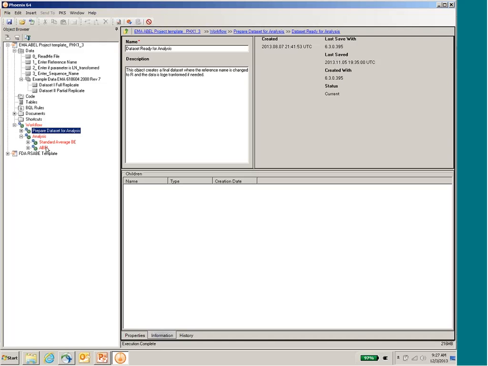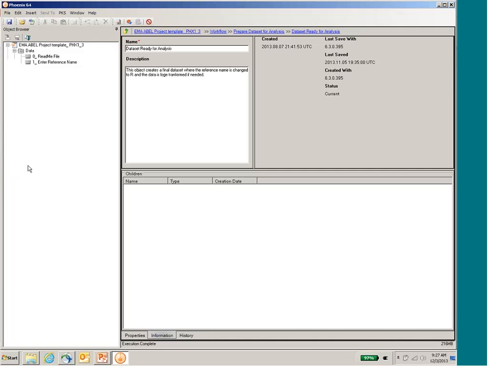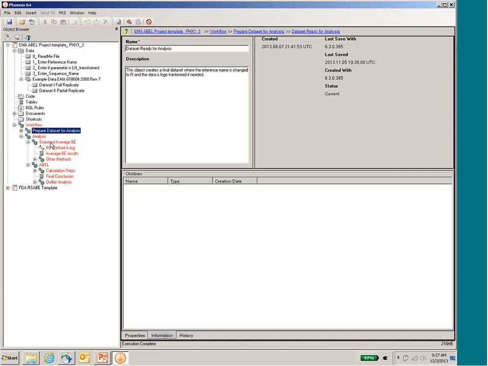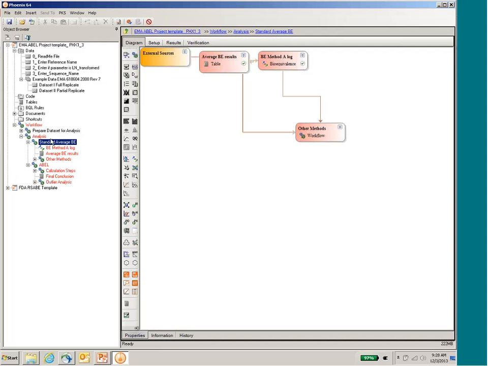Within the analysis workflow, we have 2 different analyses: the standard average bioequivalence and the average bioequivalence of expanding limits. And then you'll see that there are different sections within each. I'm going to go ahead and run them, and while it's running, I'll discuss some of it. So you'll see here, this is the standard average bioequivalence. We are running a bioequivalence wizard, and then we are tabulating those results, and then we're also doing other methods, and I'll talk about these. So I'll go ahead and execute this one.